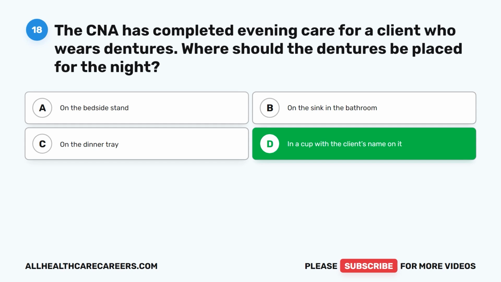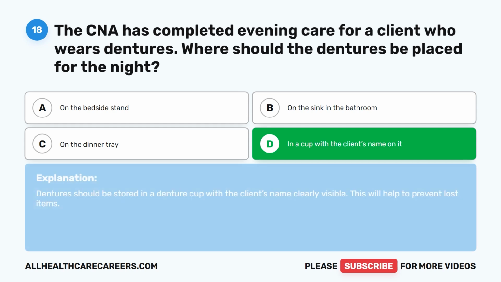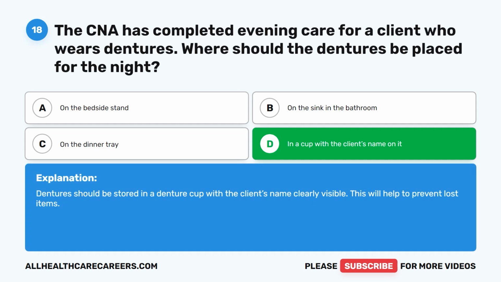The correct answer is D. In a cup with the client's name on it. Dentures should be stored in a denture cup with the client's name clearly visible. This will help to prevent lost items.